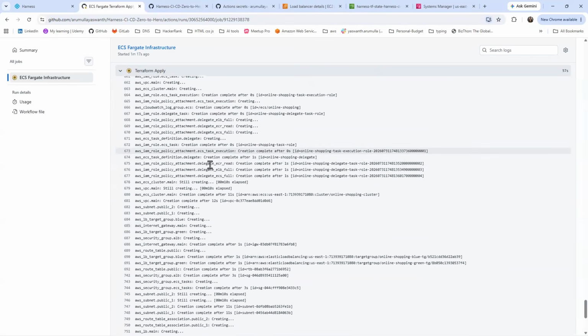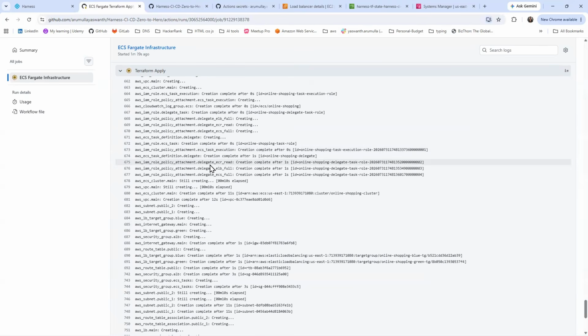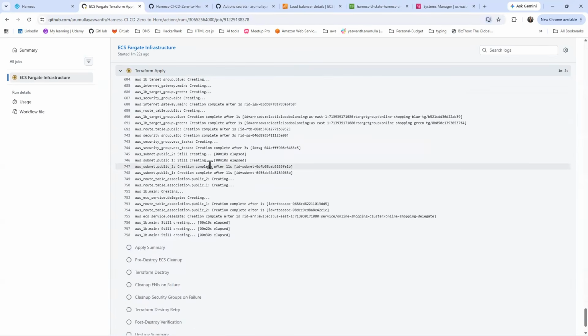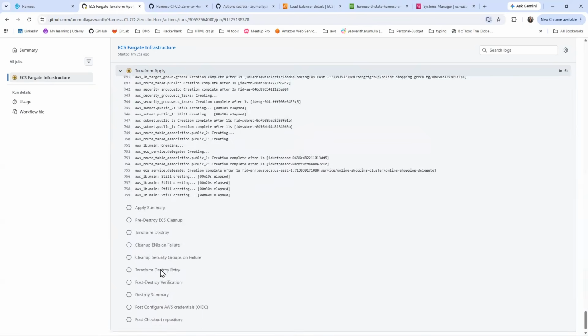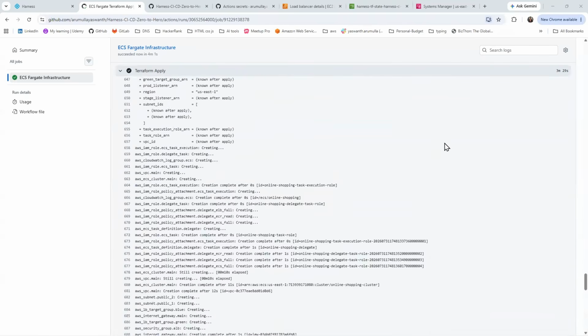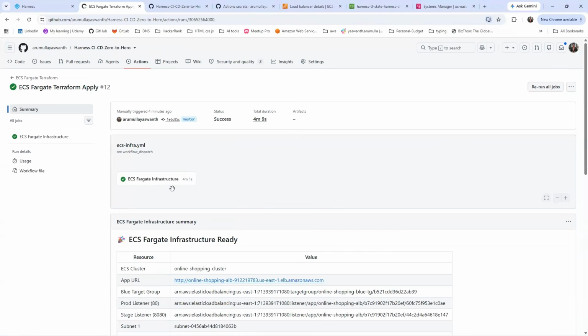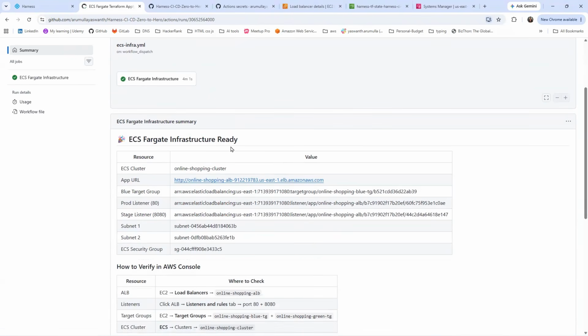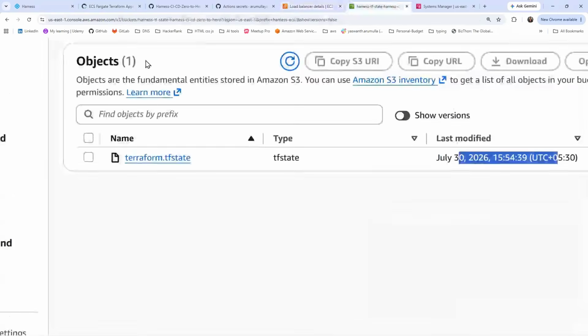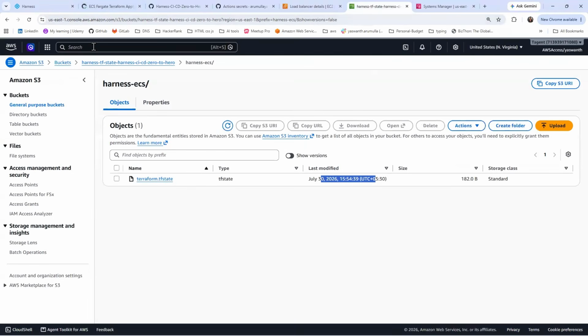Even for ECS, I read the documentation 4 or 5 times. I took the right inputs, exactly how we can use them at production level. It's created, and in total it took only 4 minutes. Everything takes 4 minutes. Okay, now ECS Fargate is created. Now I will go and check ECS Fargate.